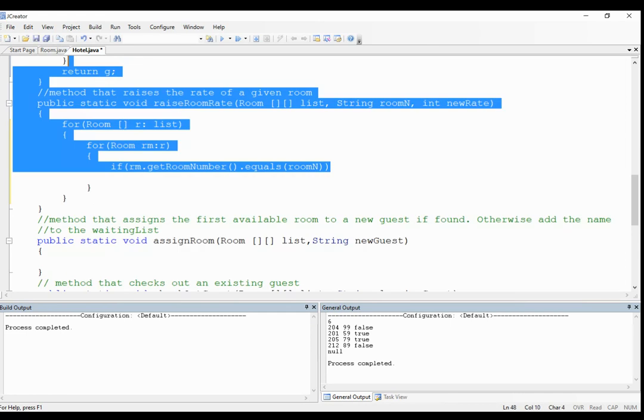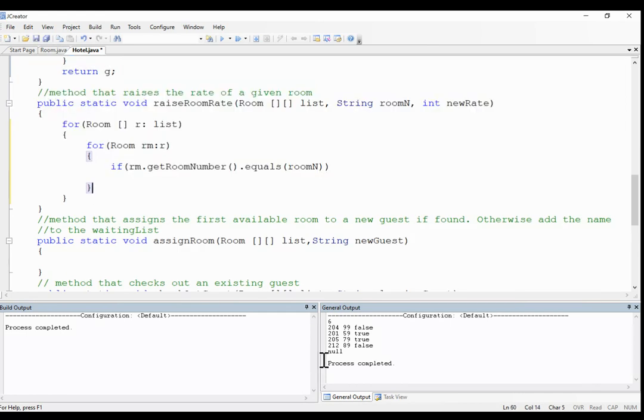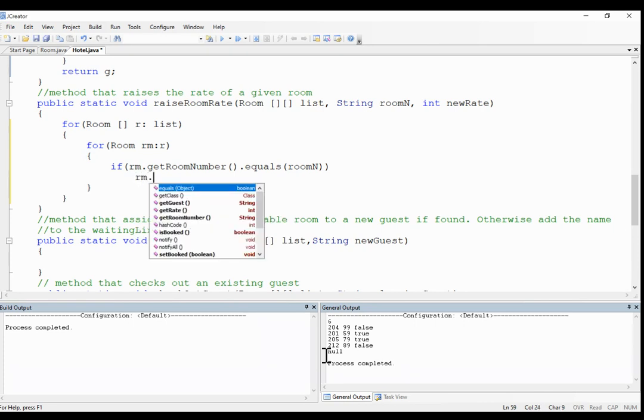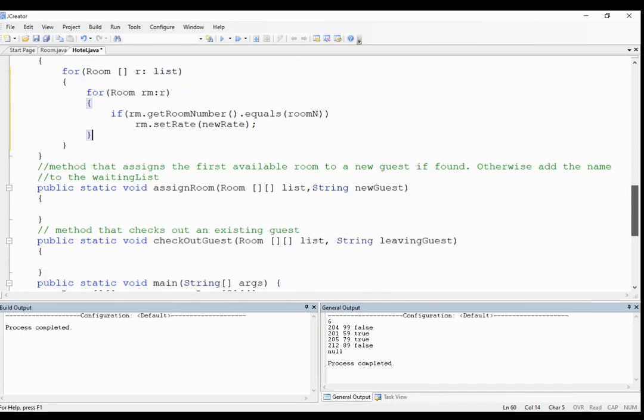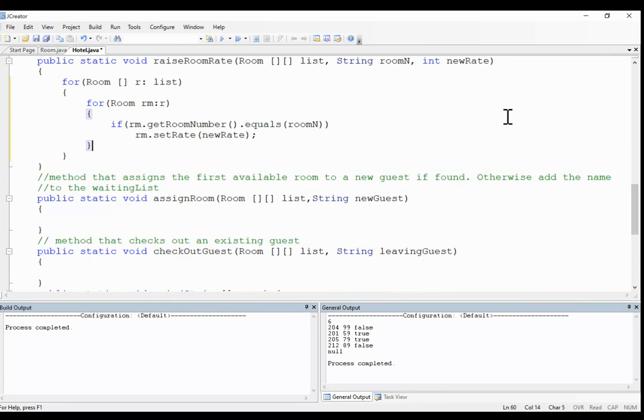So we're going to change it. We're going to put rm.setRate to the new rate. That's going to change it to the new rate. All right, so we don't have to return anything in here. And then build it.